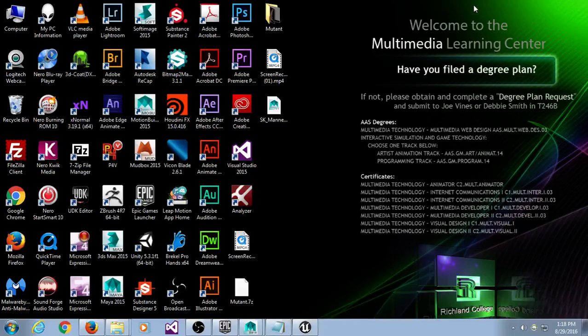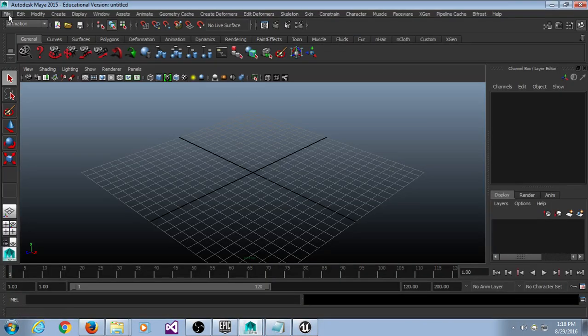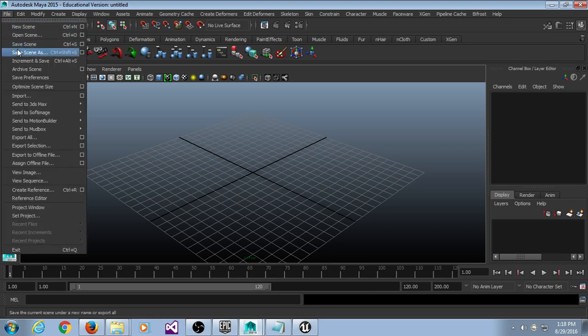Alright, and then go to Maya and go to File, Import that file.